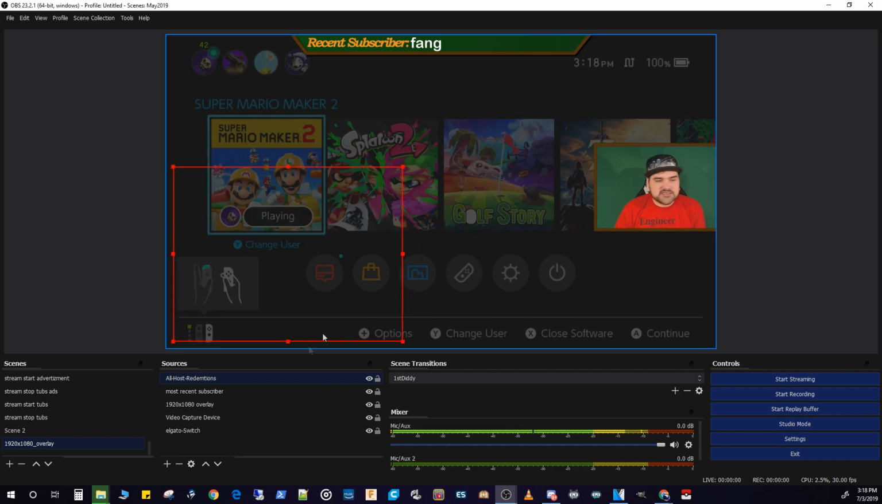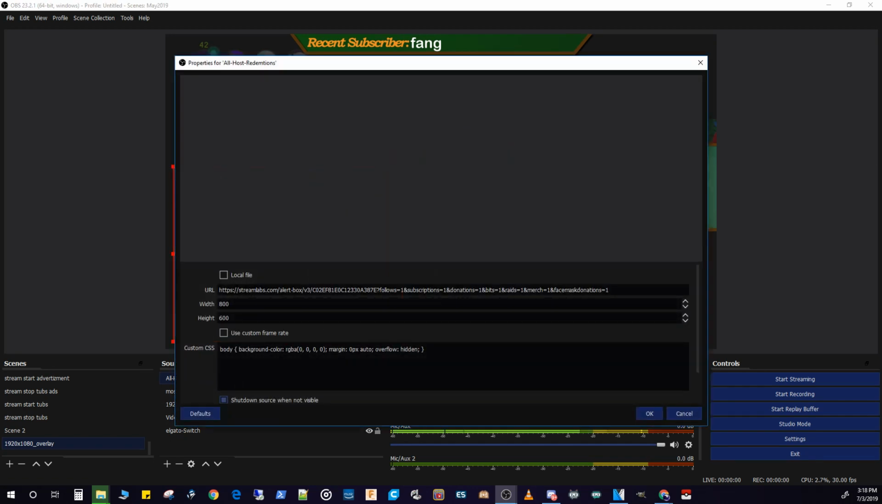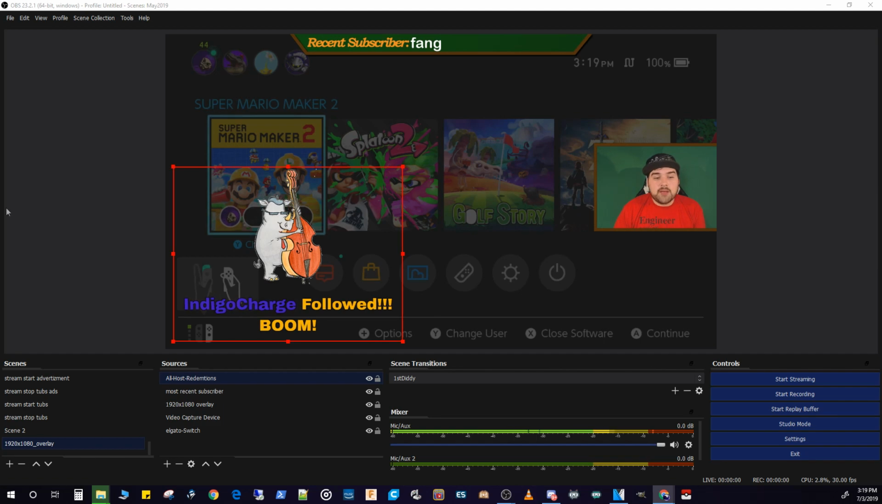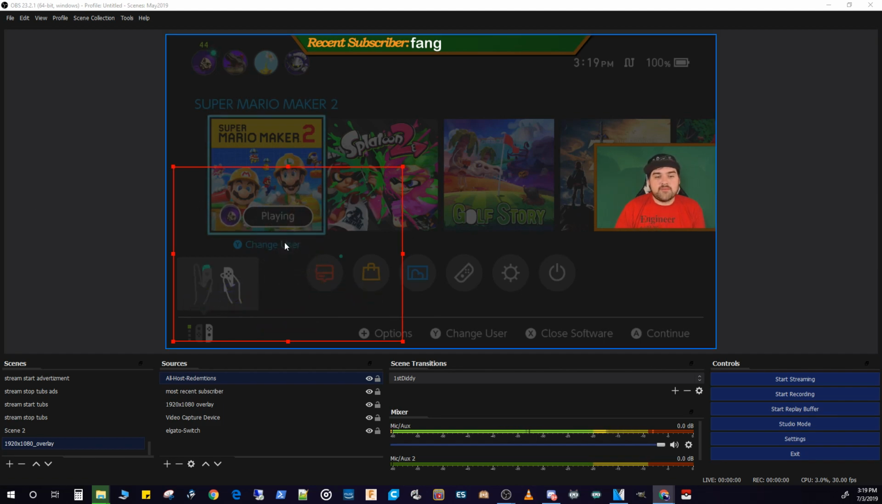This is the entire size of it. So this is our alert. This is that web page that Streamlabs gave me. Once you load that in, you can then test it by going to the Streamlabs site. This is what would come up if somebody followed. This is what I have for my GIF and my text to show up.